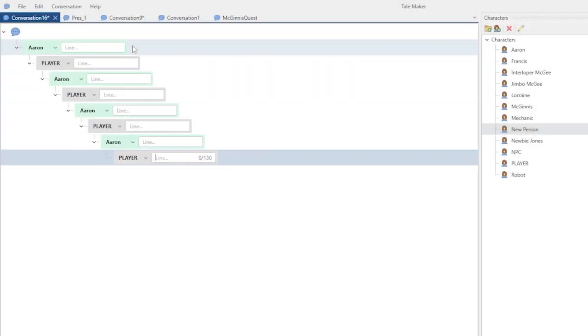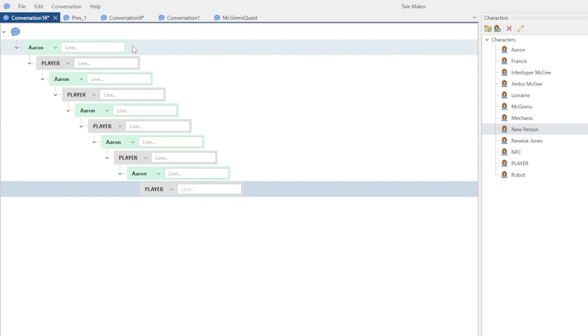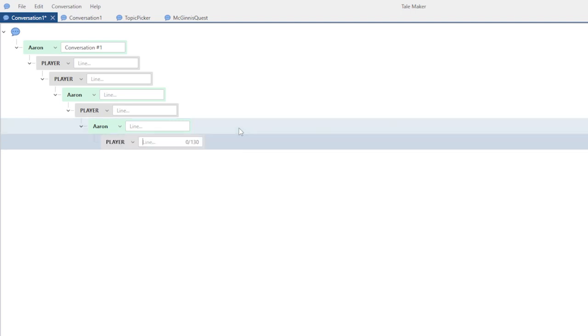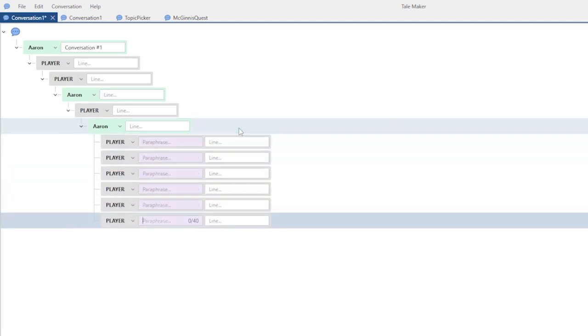TaleMaker is great for quickly creating linear conversations that will work in any game engine. But its real strength lies in how easy it is to create deep, branching conversations. One way to branch is to create 2 or more player nodes that are siblings. They exist at the same level in the hierarchy and have the same parent.